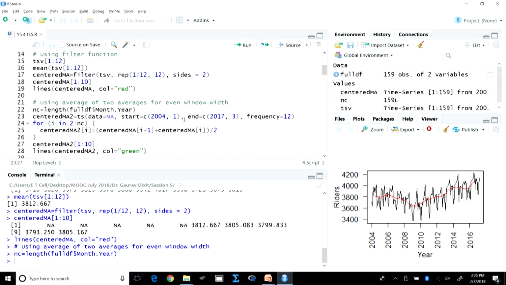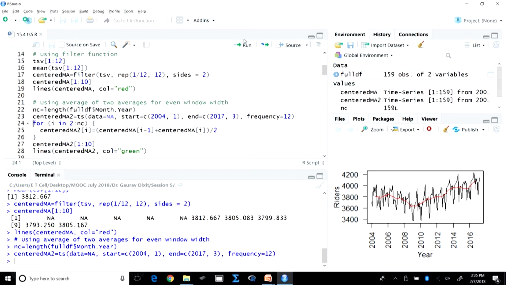They are going to have NA values equal to the number of observations that we have in this series. So, this has been initiated, you can see centered MA2 has 159 values. All these values are right now NA. Now, we are going to run a loop. This loop is taking the centered MA value which we have already computed, at I minus 1 and I.